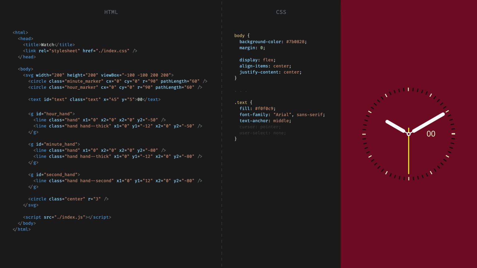Now let's add some style with CSS. To set the text color, we have to use the fill property again. Then we can set a font family and anchor the text to the middle. This will set that the position we define with the XY coordinate will be in the middle of the text. This basically centralizes the text around the coordinate.